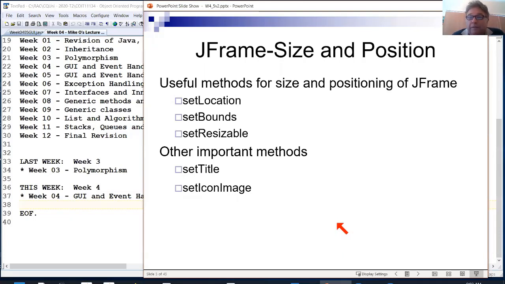Some of the methods we've looked at for JFrame already help us set the location of the frame, in other words, where the frame is on screen. setLocation, setBounds, and setResizable are methods to control the position of the frame, the size of the frame, and whether you can resize it or not.